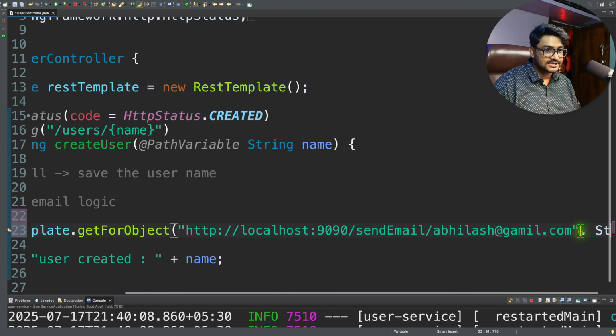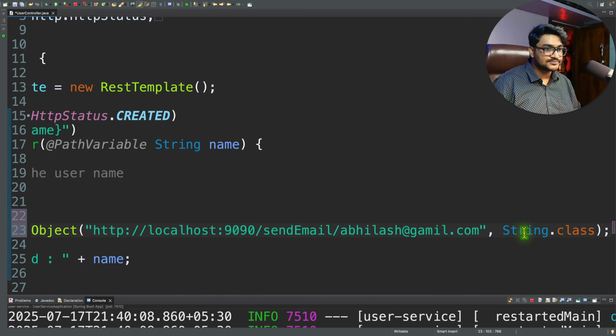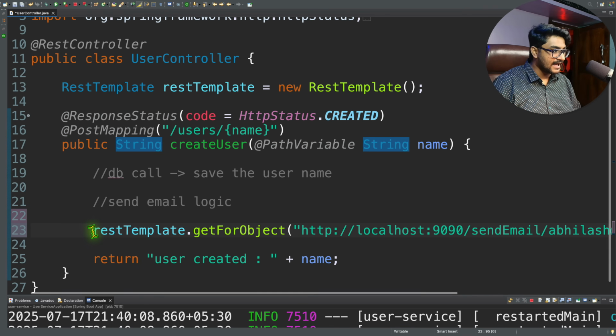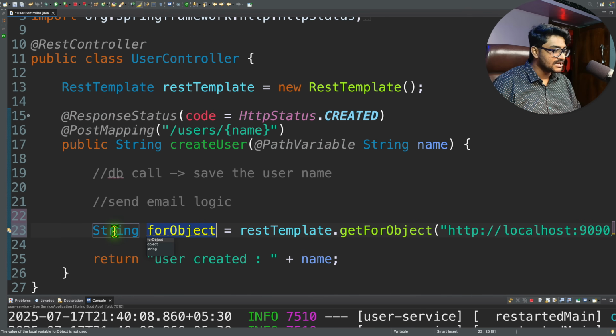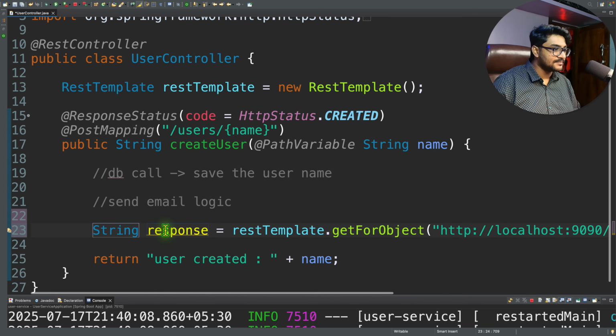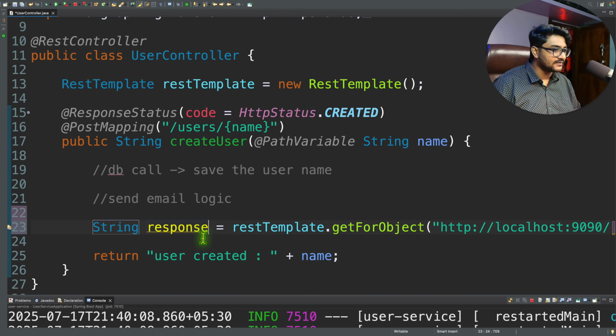String data. So I'm going to say string.class, and there we go. That's the response that I'm going to get over here. And if I do Control+1, assign statement to a new local variable, it's going to give me the string data back. So this is going to give me the response back. Okay, so I'm going to say user created, and then paste the username.